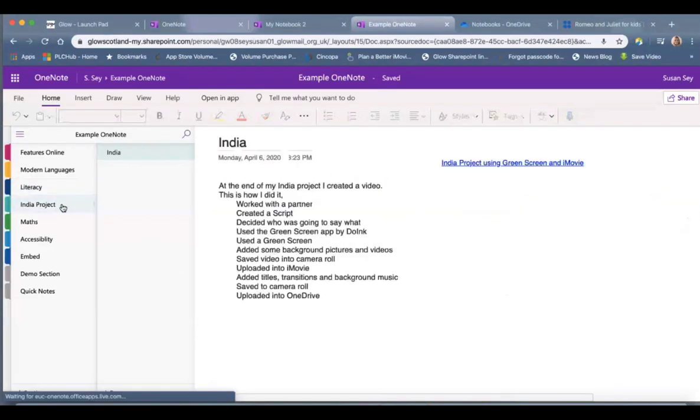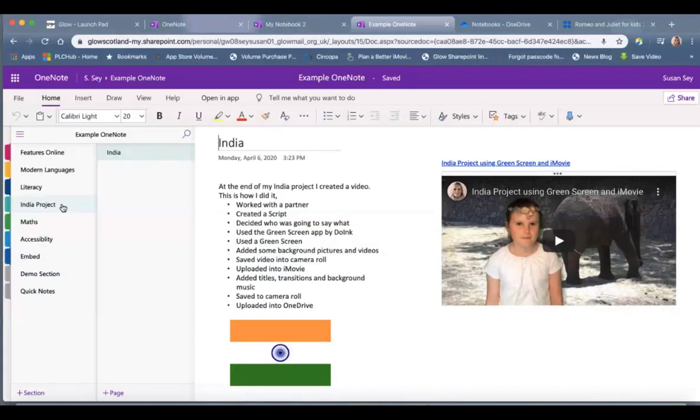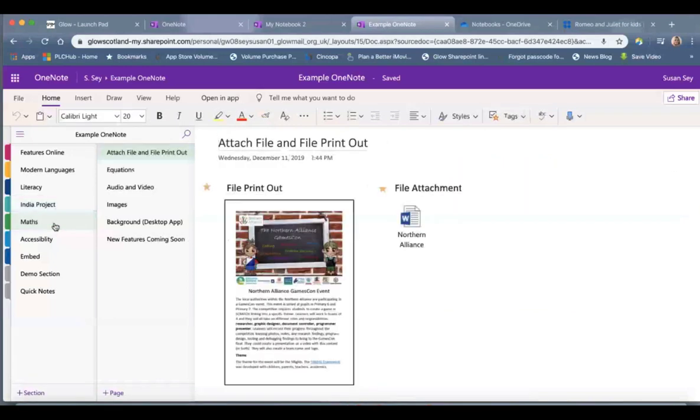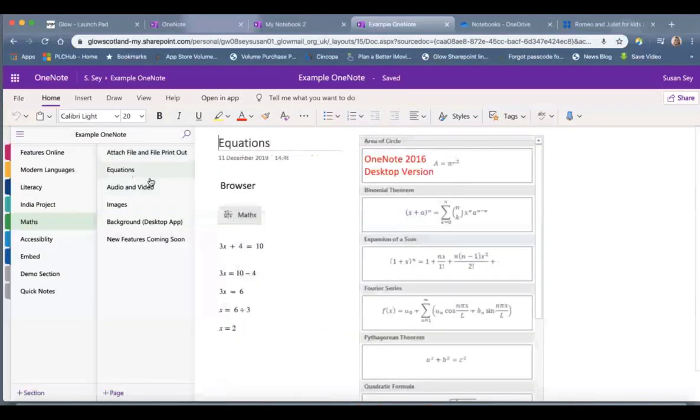Similarly, we did this for the India project, green screen technology again, and she's outlined how she actually created this. Nice evidence of progression. I demonstrated briefly how we could use the maths tools. This one here again, attaching a file, but this is a file printout so the teacher can see what's included. When we go up to the equations, you can see I demonstrated how we could use it in a browser.